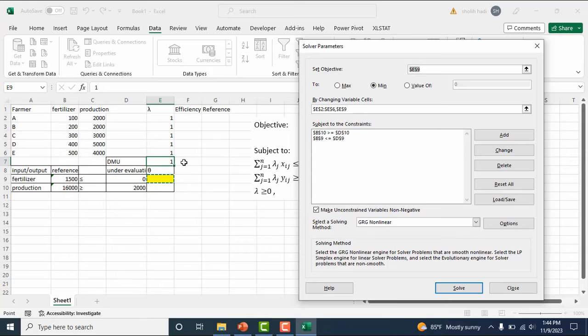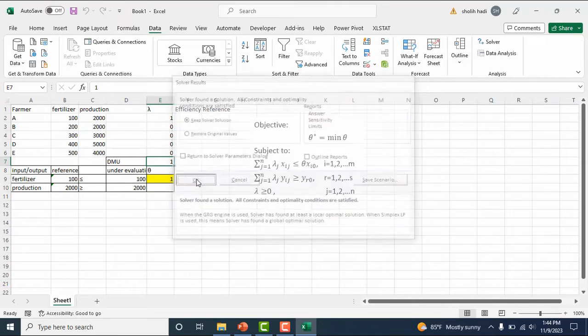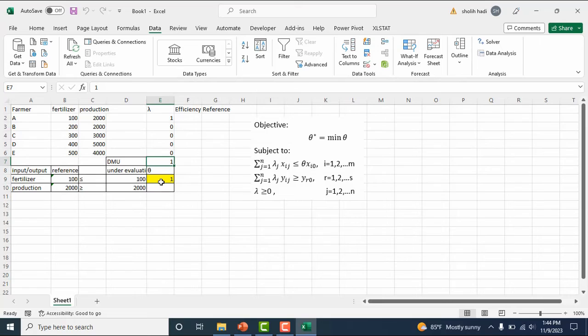So the Solver will iterate through many combinations of the linear program and get the optimum value for theta, the efficiency. We check this here, and we use simplex LP, and solve. Okay, we get the number one. So efficiency for DMU1 is 1, and the reference is A.